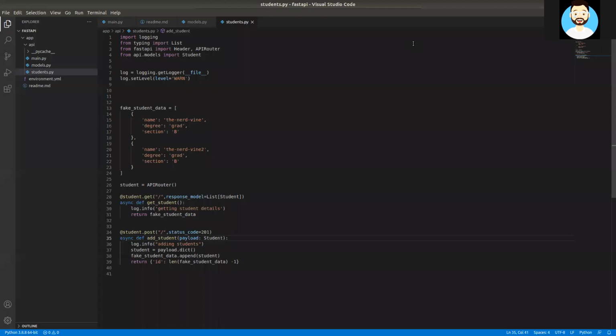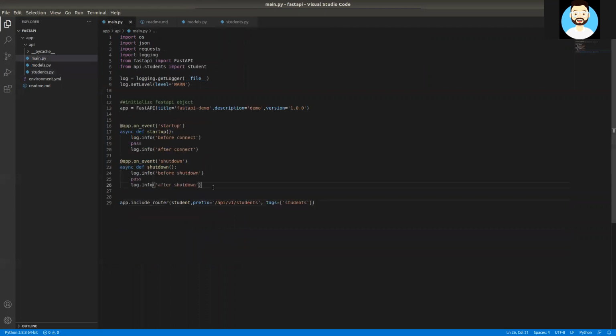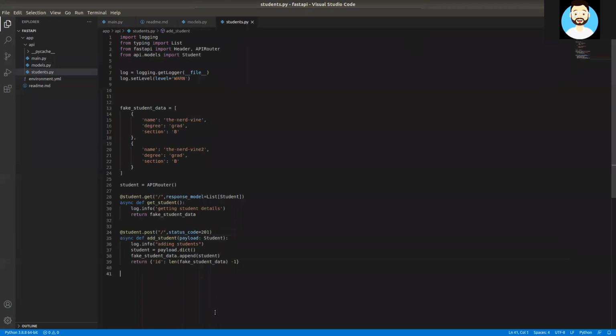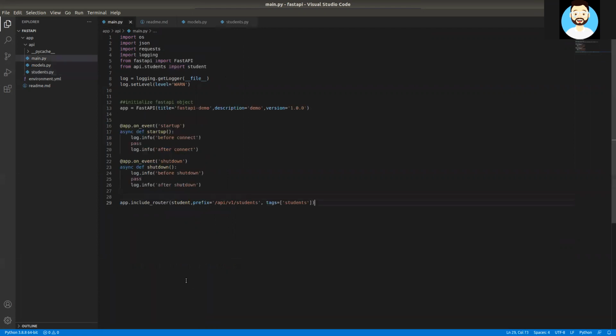Yes, so this is where we left. In the previous video, what we had done is we had modularized our code. So we had our base model in a file, models.py, all the routes related to student data in students.py, and the main.py, including the student route with the prefix. So this is where we left.